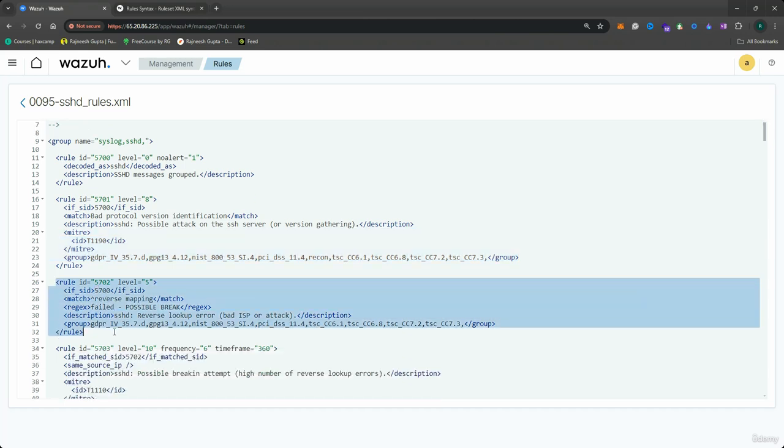Similarly, we have other rules as well. We specify the level. If you keep it at a low level, you won't see those alerts. It might be archived. So make sure to keep it higher, at least 5 or more than that, if it's really a priority one. You again have if sid, which belongs to the parent id, or maybe any other rule. So it's all up to you.